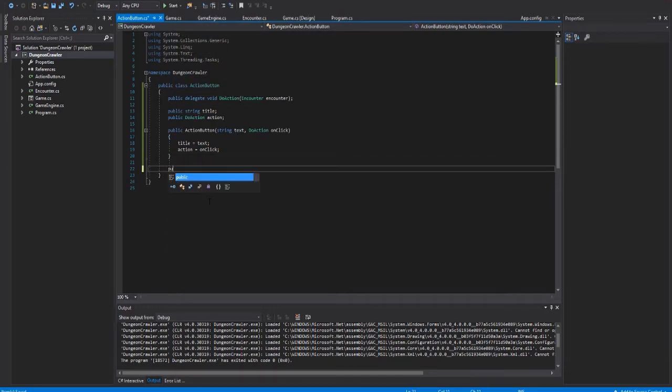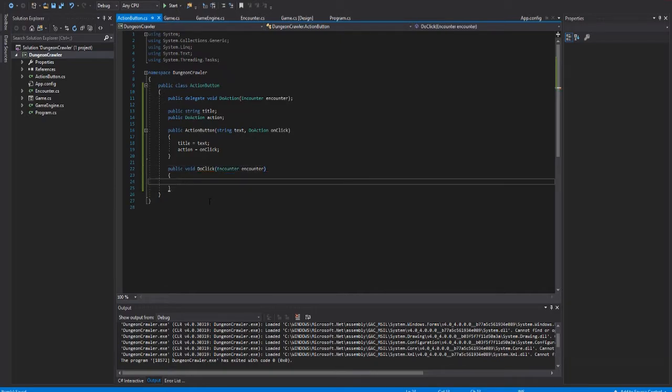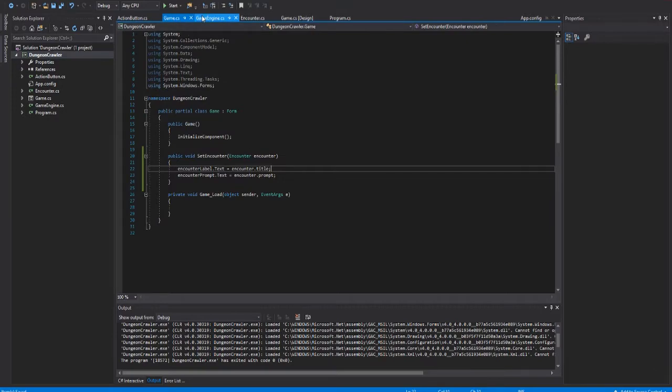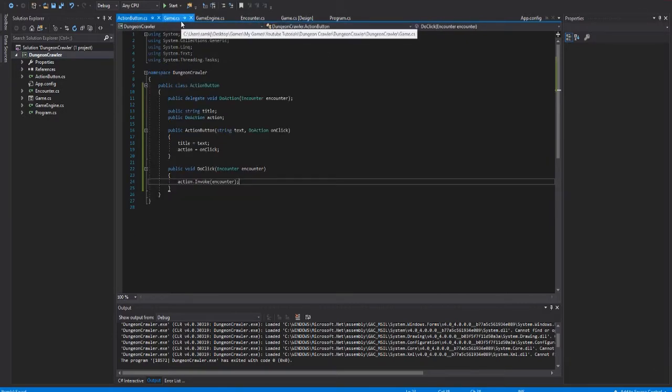While we're in here, sure. Public void do click. Yeah, we call it do action, so we can do that. Pretty much this will just be the quick wrapper function that will allow us to call. So we'll want to do action and just invoke and pass in the encounter. So this will just activate whatever function we pass in as this action. It's pretty simple. I'll do my best to explain. It's hard to understand at first, but once you get it, it's really useful.